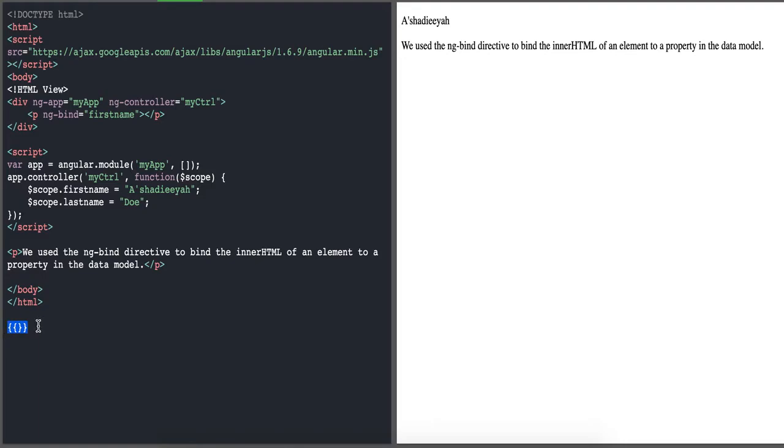In some interview, you might be asked, or you may be asked in the future, what is a double brace in AngularJS? The simple and clear answer is that a double brace is used to display your content from your model. You have the model and you can display your content using the double brace. So let me show you how we can do that.